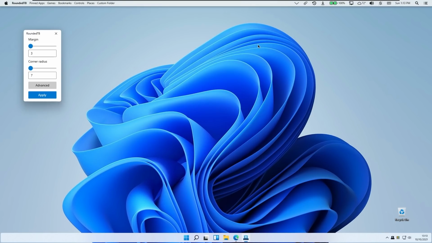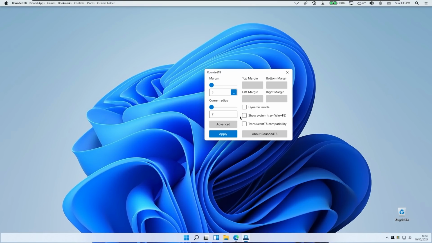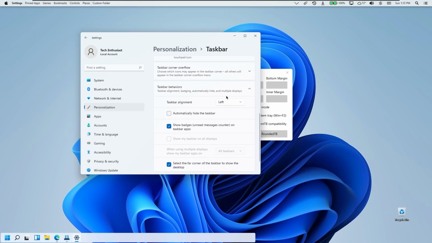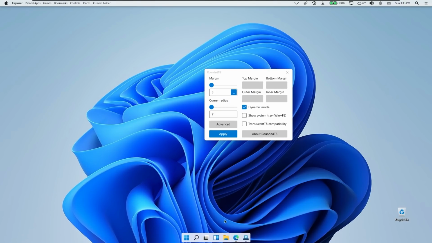I will click X on that one, simply click on advanced, and here I will select dynamic mode, and also I will click apply. As you can see, it doesn't look right, so right click on the taskbar settings, go to the taskbar behaviors and simply put it to the left and then back to the center. It should fix all the issues.